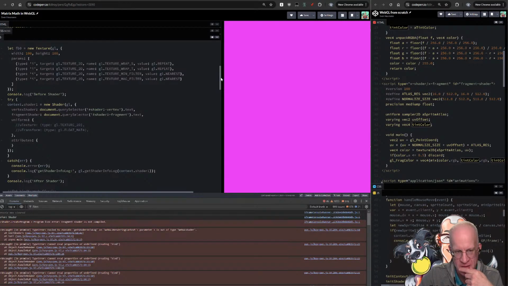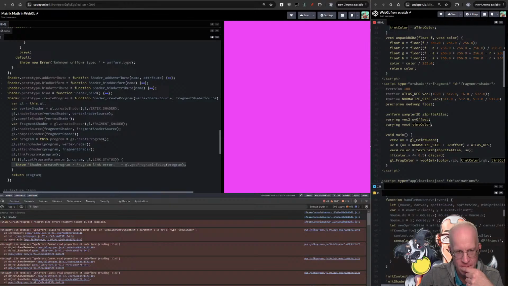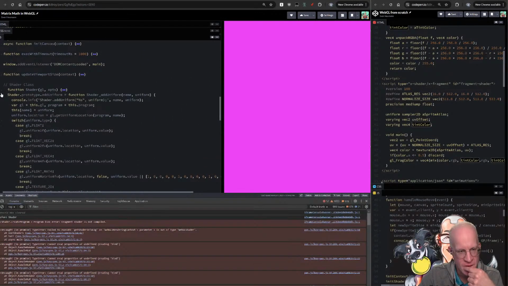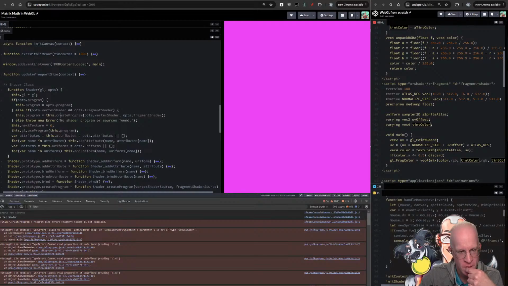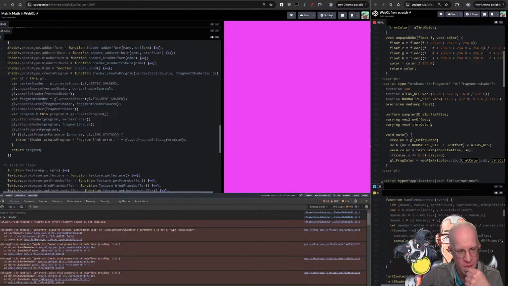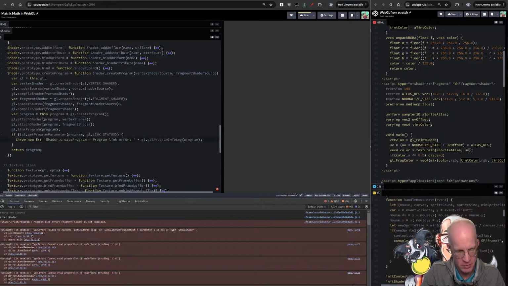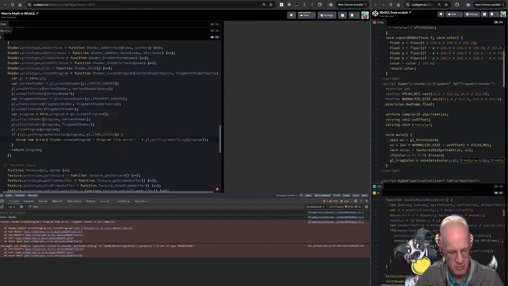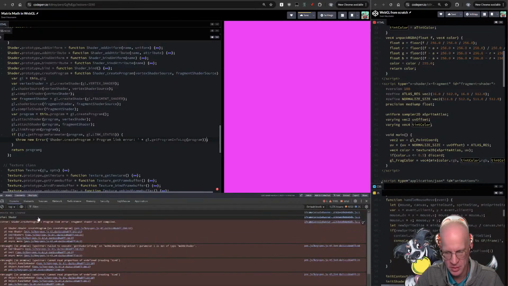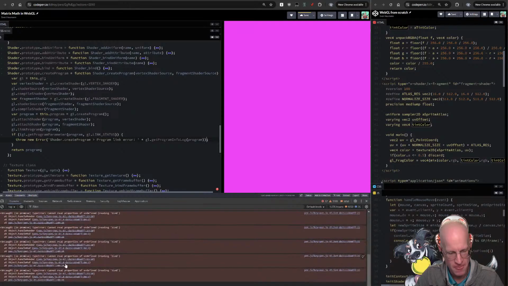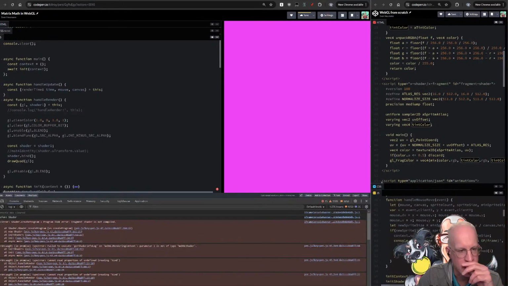Is it because I'm not actually throwing an error here? So I'm creating the shader, then create program. This create program, it's not throwing a new error. It's just throwing. You have to do this before. Program link error. Shader is not compiled. I still don't understand why I can't catch that error here.